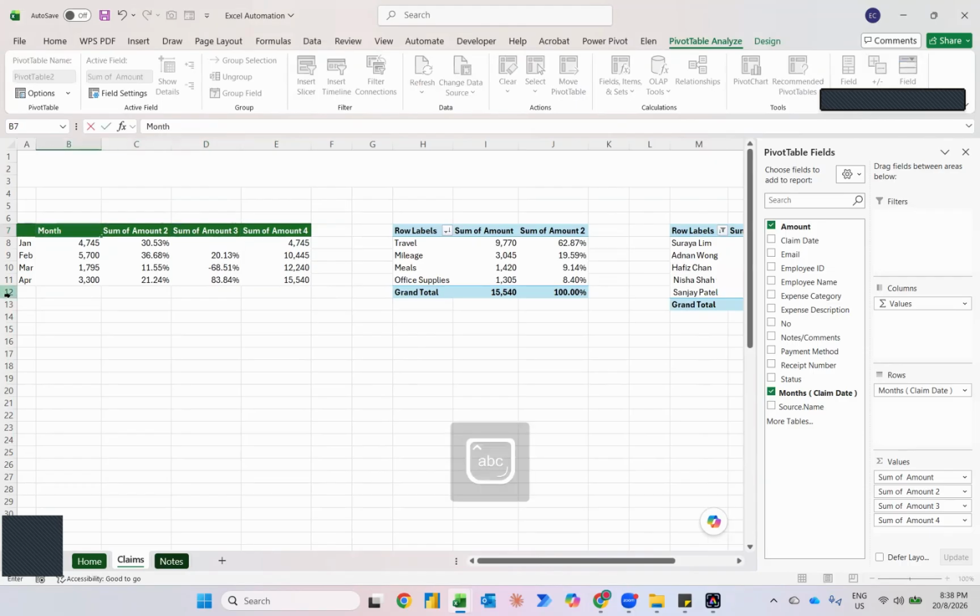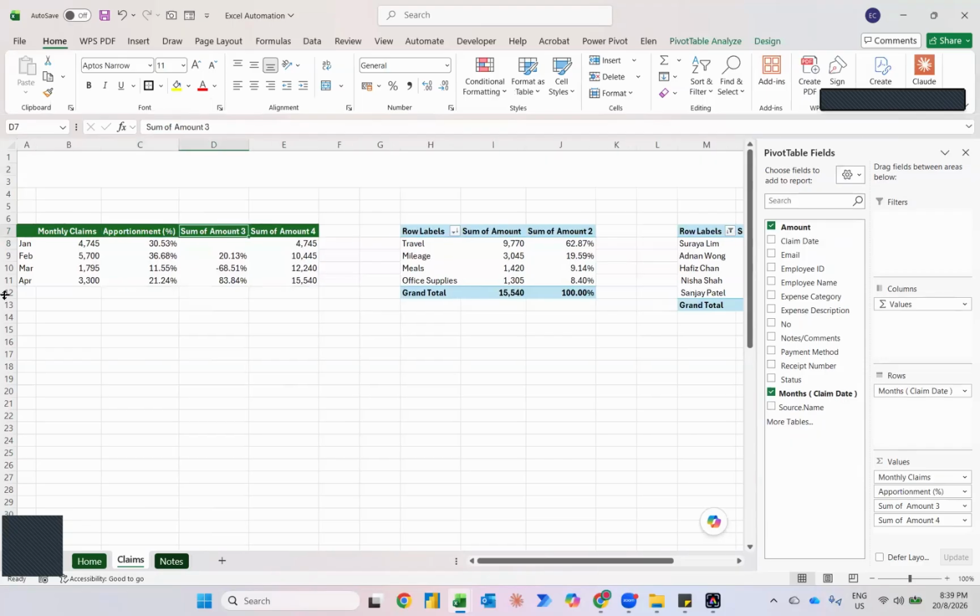Here I fix it to monthly claims. Here I write apportionment. So I'm going to put it over here and fix it. Okay, this thing over here I'm going to put as trending, and just like that. This one is year to date. Year to date means the cumulative claims.